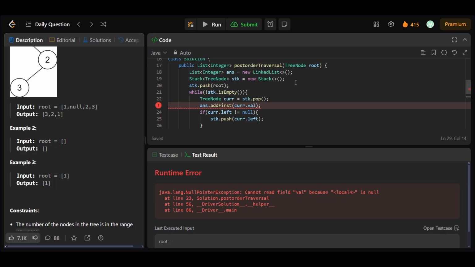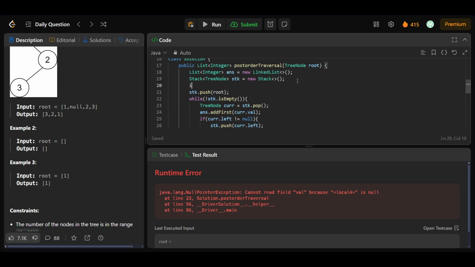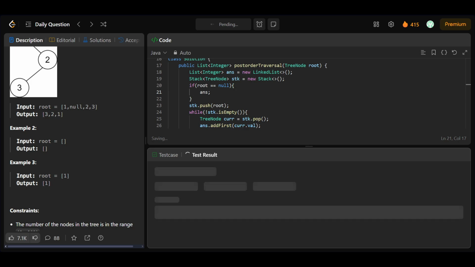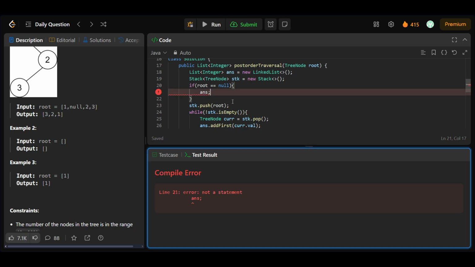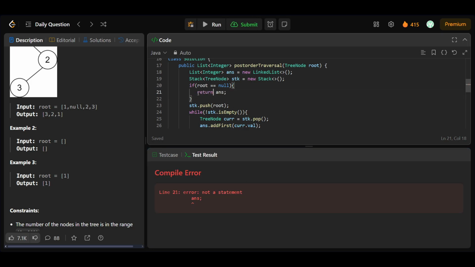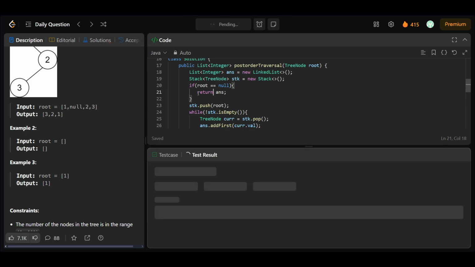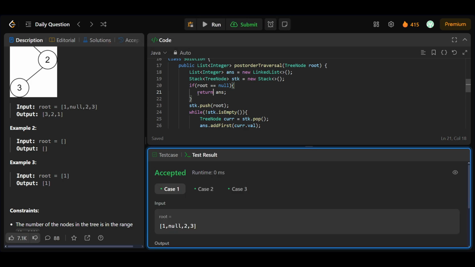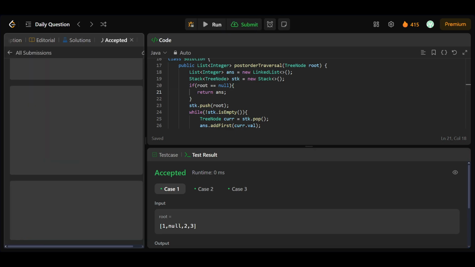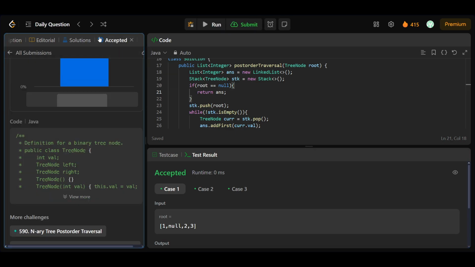Okay, I understood that it's failing the base case, because if my root is equal to null, I have to return an empty ArrayList. So let's just return answer, and now let's give it a run again. Yeah, and it gets accepted. Now let's submit it, and it works perfectly fine as well.